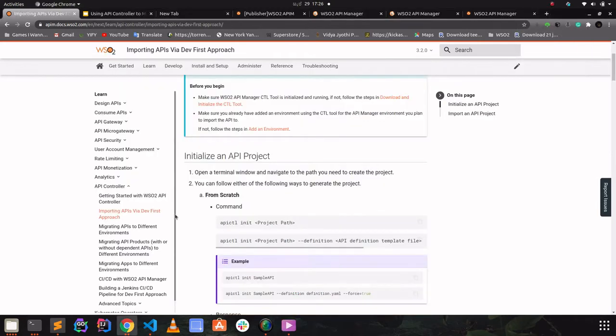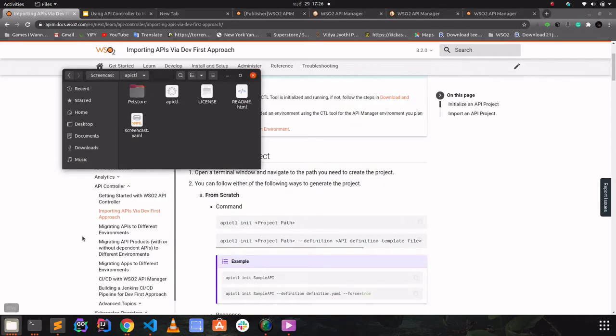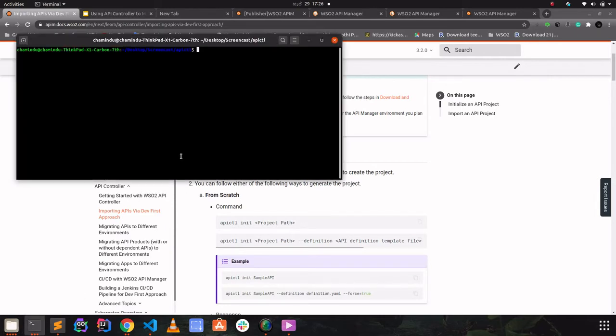Then initialize a new API project as screencast with this init command. There are a set of optional flags with this command. Since we are using an existing OpenAPI specification, we have to use the --oas flag with the init command to initialize an API project with this API definition.